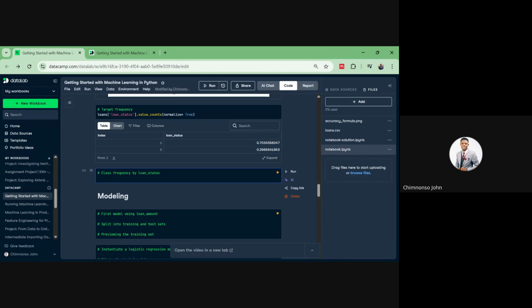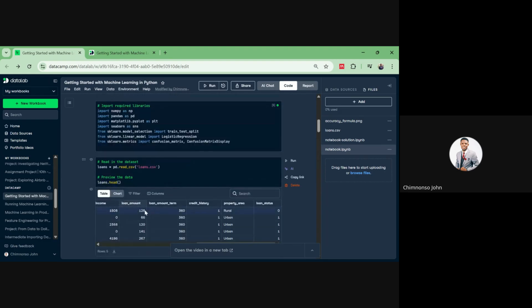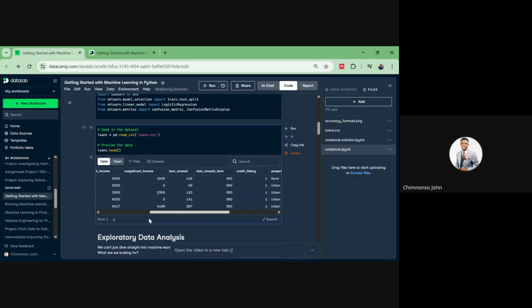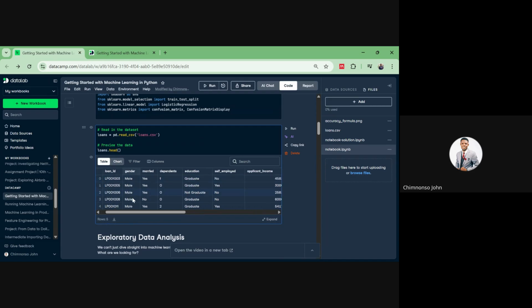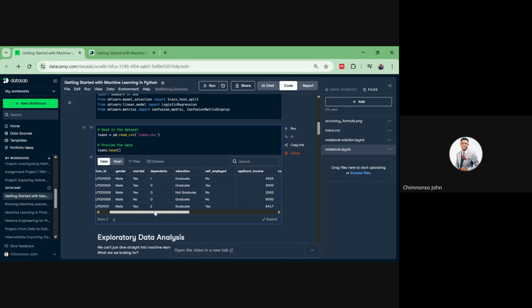All right. We can also check for the frequency of the loan status for each of the categories that we have in our data set. Let's go back to it. We have males, we have females, we have married, we have unmarried, we have those who have one dependent, two dependents, we have graduates, we have non-graduates, we have employed, we have not employed.